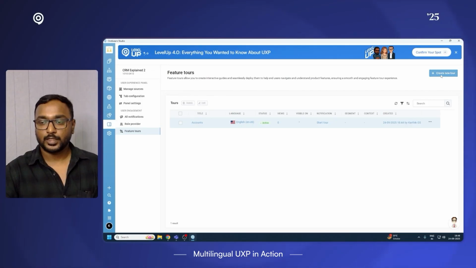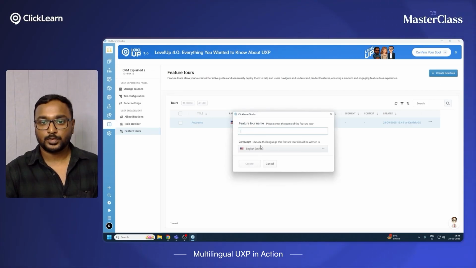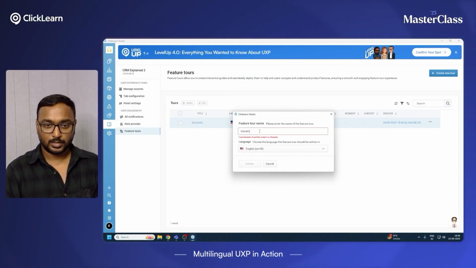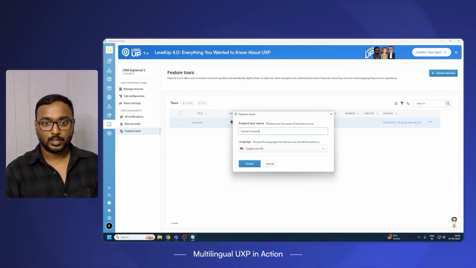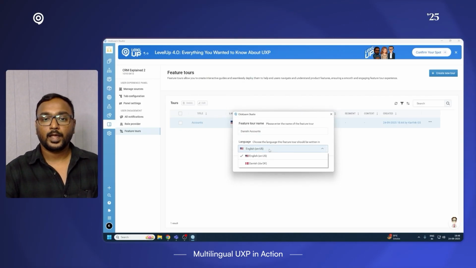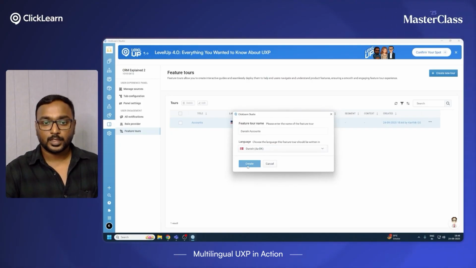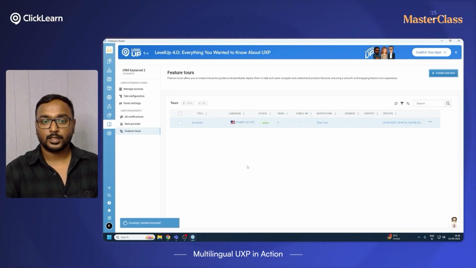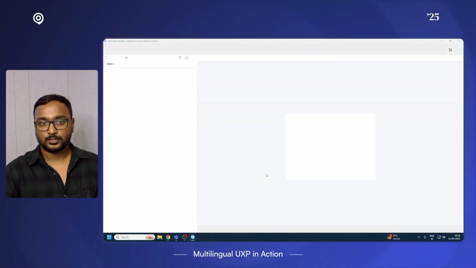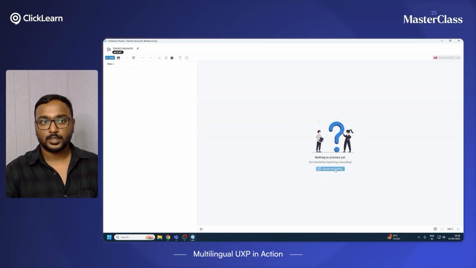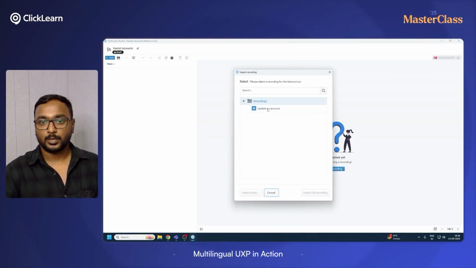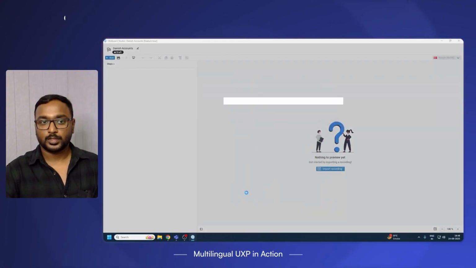Again, you have to follow the same procedure. Click on the feature tour and say Danish accounts. I'll select the language from here. It's Danish. Click on create. I'll say import recording, update an account. I don't want to import the full recording, so I just select steps.